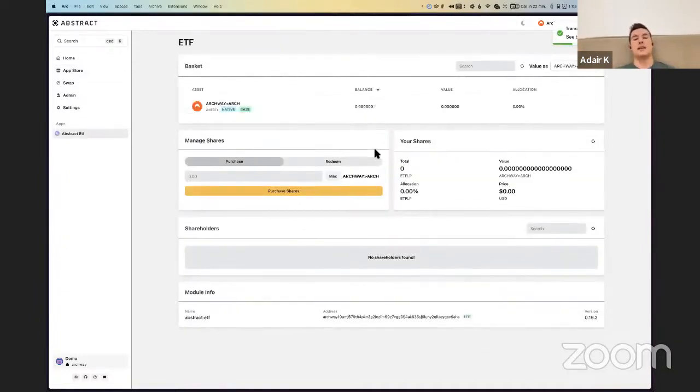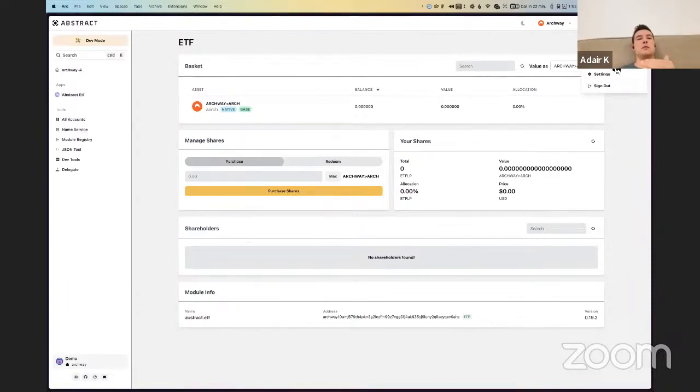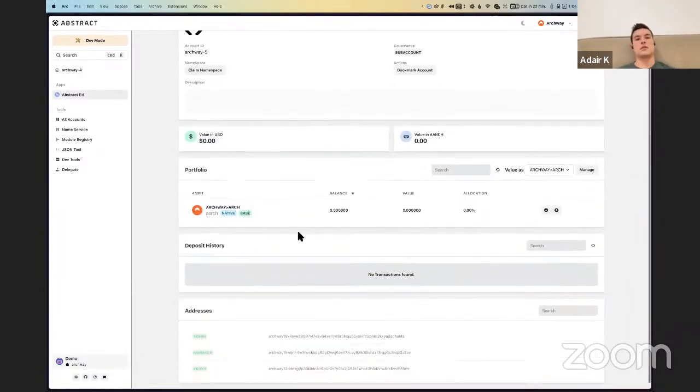And so now I'm in my ETF application. The ETF app is something that allows you to create a portfolio of assets that your friends or your colleagues may invest into. And since you are the admin of this, you're going to want to enter dev mode. This is going to allow you to register additional assets for your ETF.